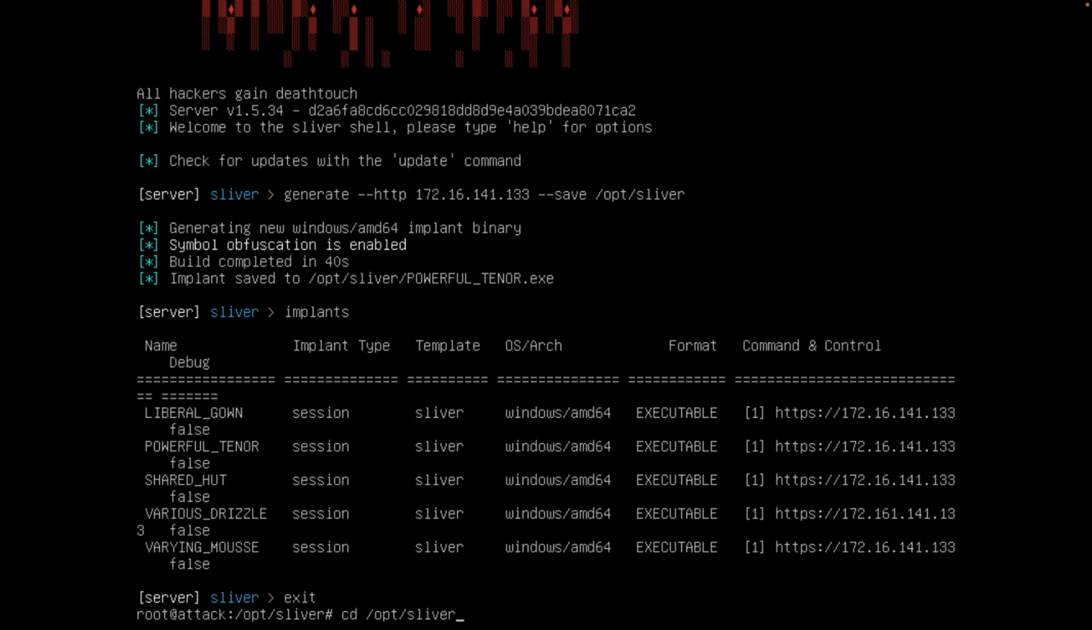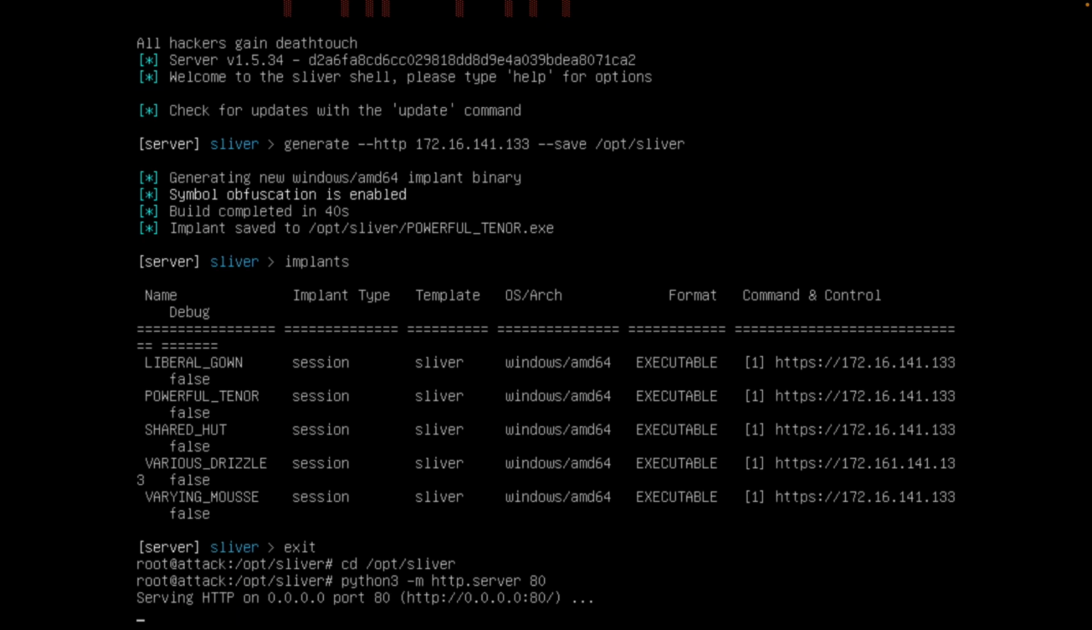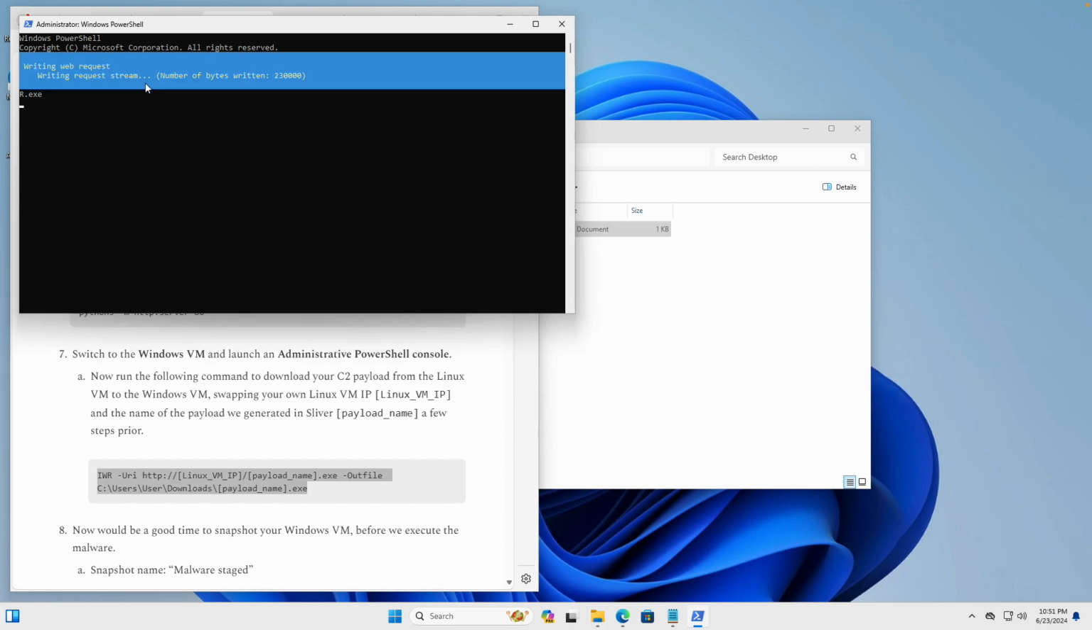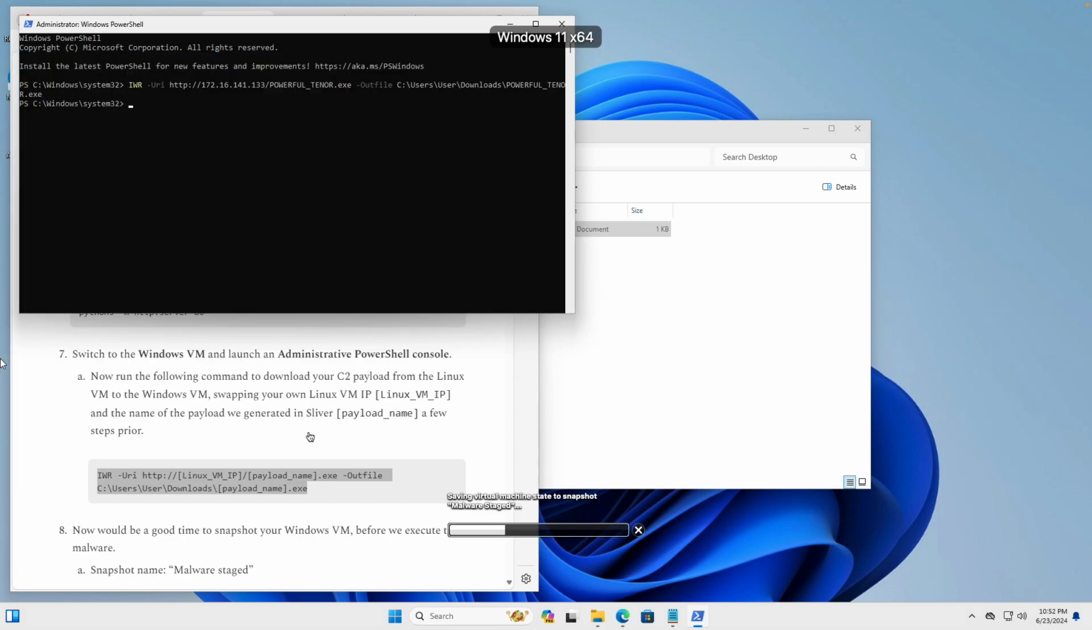Now we'll switch to the Windows VM and launch an administrative PowerShell console. We'll run the following command to download your C2 payload from the Linux VM to the Windows VM, swapping in your own Linux VM IP and the name of the payload we generated in Sliver a few steps prior. I'll once again snapshot my Windows VM before executing the malware. The snapshot name will be malware staged.